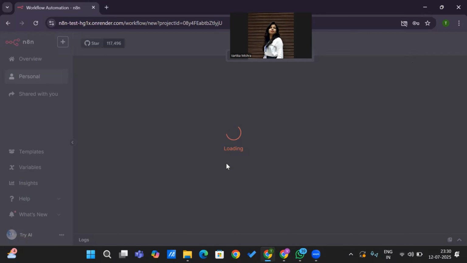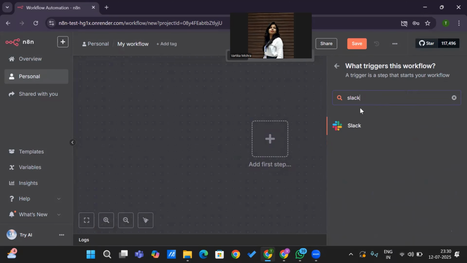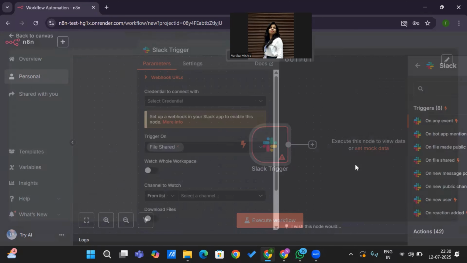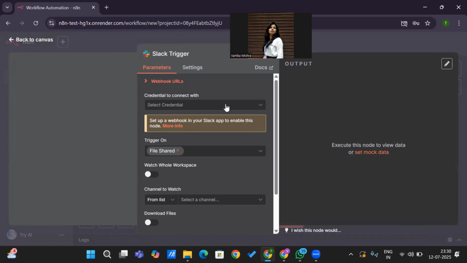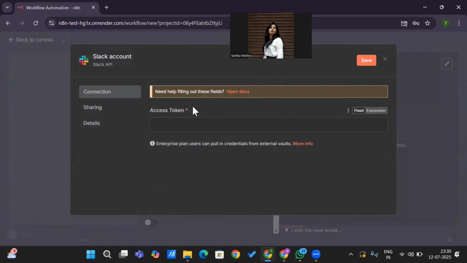Let's go to create workflow. Click here. Let's find first Slack. You can pick any trigger here. And the best thing about N8N, you get the complete documents on how you can connect and set up APIs like this, open docs.